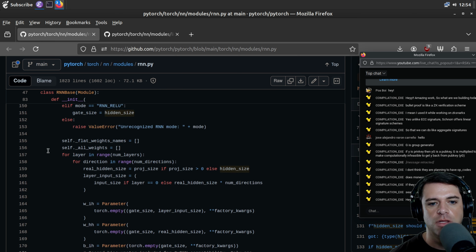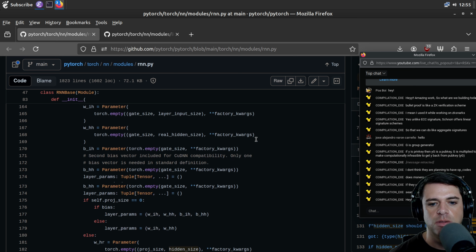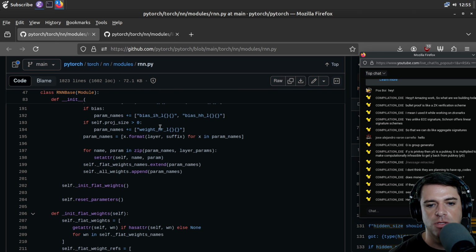And then the init function, which is where we are, but eventually we get down here, we process all the inputs or whatever, and we iterate over the number of layers. And I guess build it up layer by layer. For direction, in range, number of directions. The real hidden size is maybe proj size, or it might be hidden size, and we build up a layer and so on. I guess we do that in a loop.